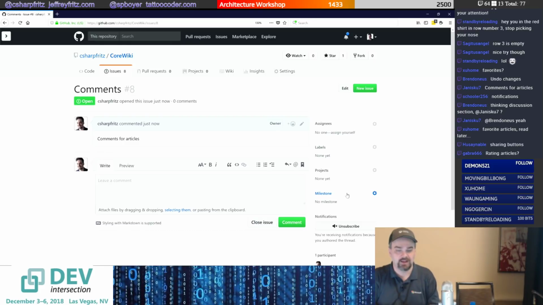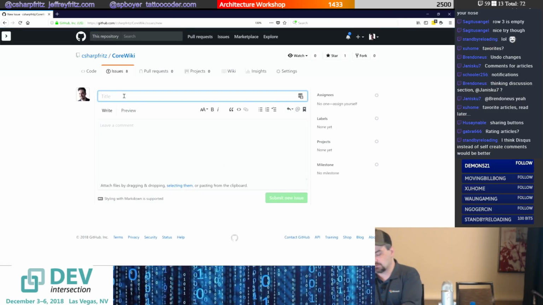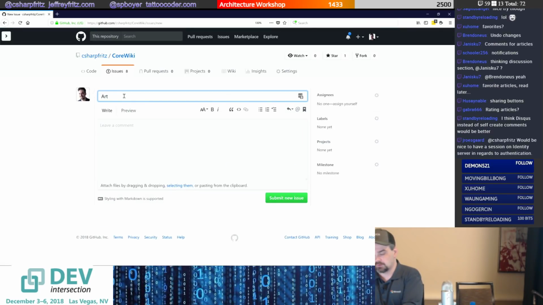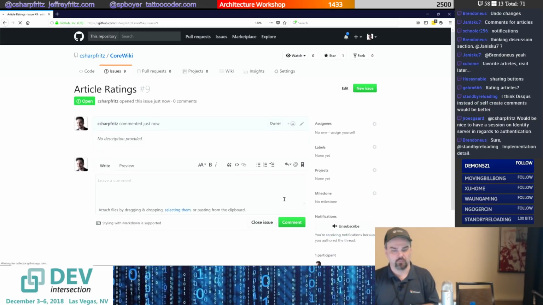Full text search on Azure, like Scott was suggesting there, it's not something that I have experience with. Maybe we can bring on somebody to help us with that feature. Rating articles, that's a cool idea. That'd be neat. Article ratings. And I'll let someone else decide what that should be.